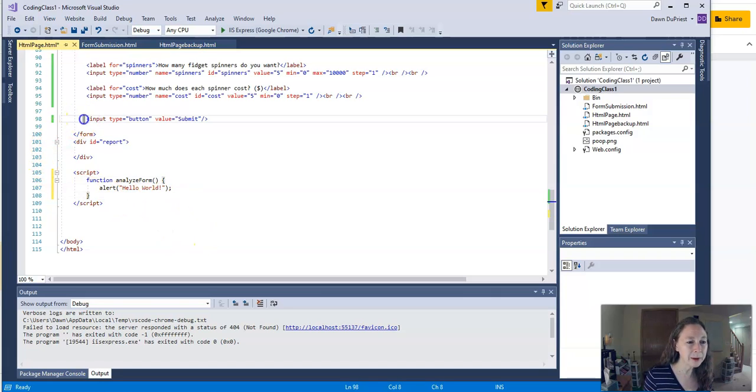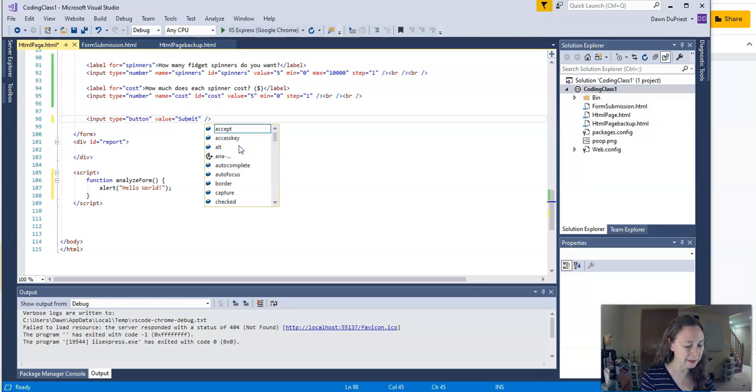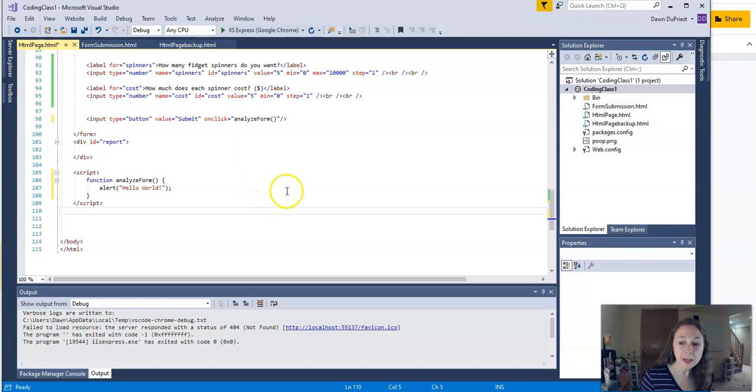Next, I go up to where my button tag is in my HTML. The input type is button, the value is submit, and I'm going to add one more attribute here, onClick equals, and there are double quotes there, AnalyzeForm. I have to have the capitalization and spelling exact, and end the double quotes. So now when I click the button, it's going to find in JavaScript where the code is that's called AnalyzeForm and run all of the lines of code that are in between those curly braces.